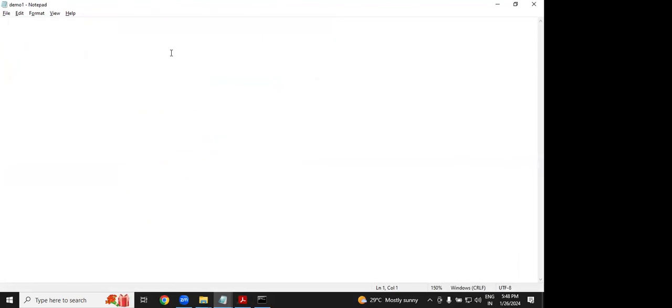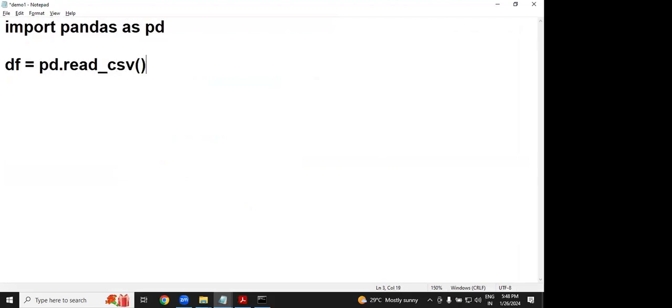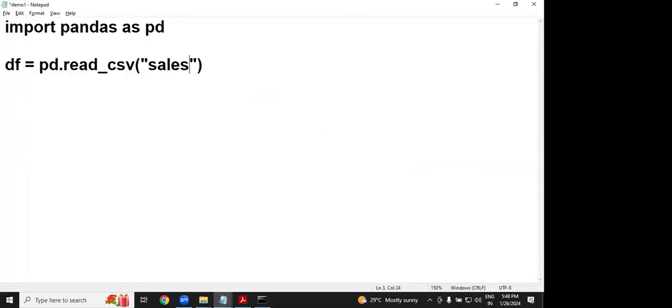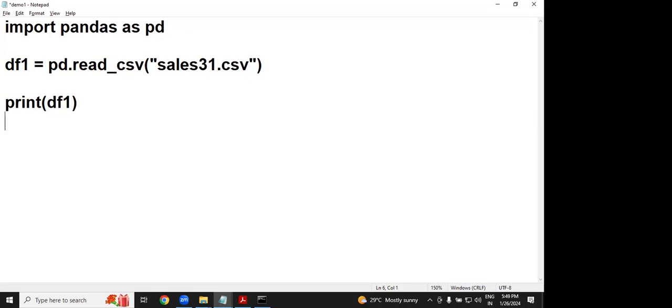I wanted to write, sir. Tell me. import pandas as pd. df = pd.read_csv. What is the file, sir? sales31.csv. Now let us try to print. Let us make it df1. Here also df1. Now execute this example.